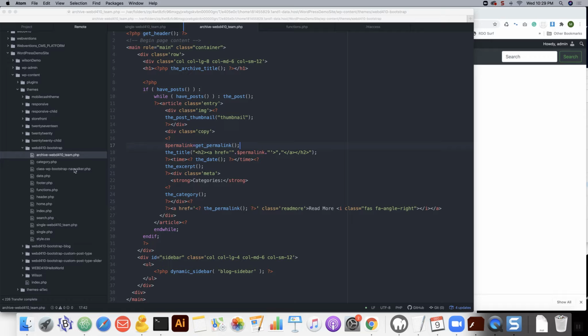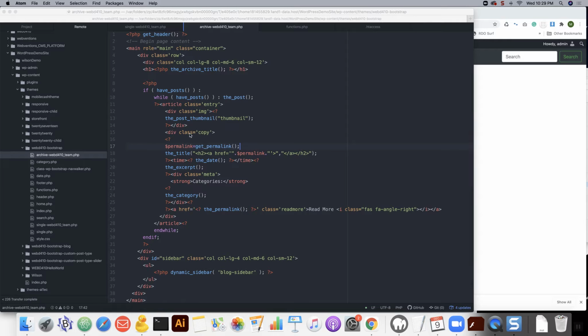Okay, so for the next step, what I'm going to do is create the archive template, which is archive dash. You notice that what I'm using is not team, but the actual post type that I created. So it's archive-webd410_team.php. And this is a duplicate of the blog archive.